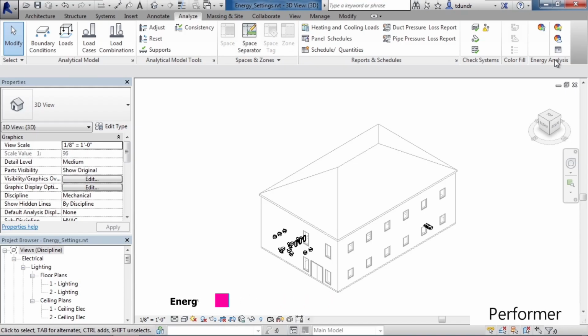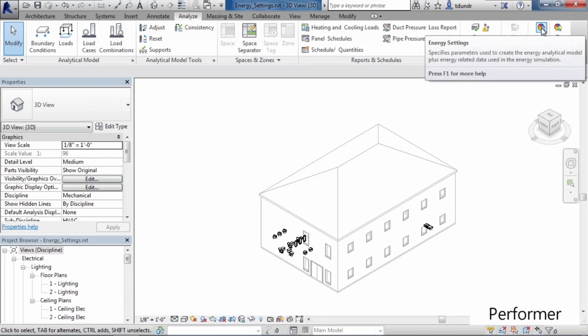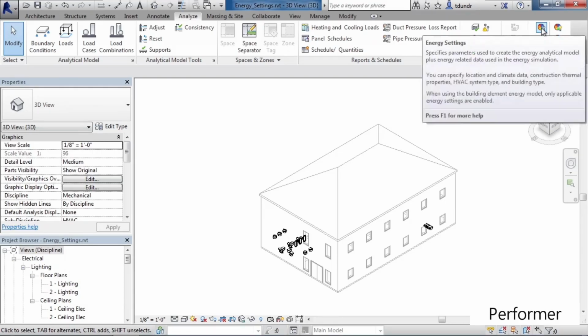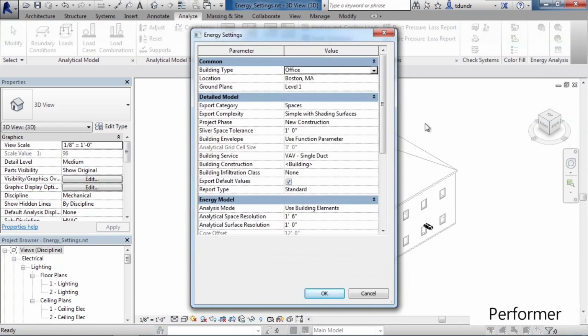So for this lesson, we're going to look at the energy analysis settings, which also includes some of the other icons from previous versions. So in the energy analysis area on the panel, the first icon on the left is energy settings. Go ahead and click that. Here, just like before, this shows the parameters and values for our various energy settings. You can set things such as the type of building, the location, and base level of your actual model. You also then can outline and fill in values for your detailed model, the complexity, the project phase, the building envelope, the building space construction, and the export capabilities.